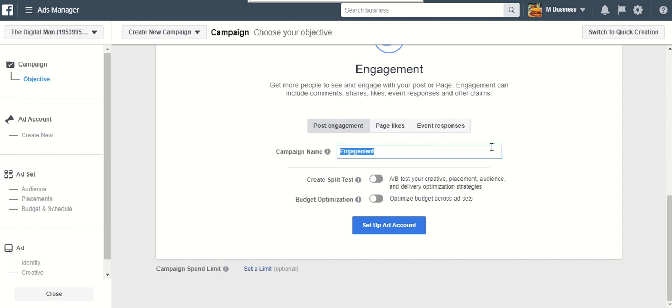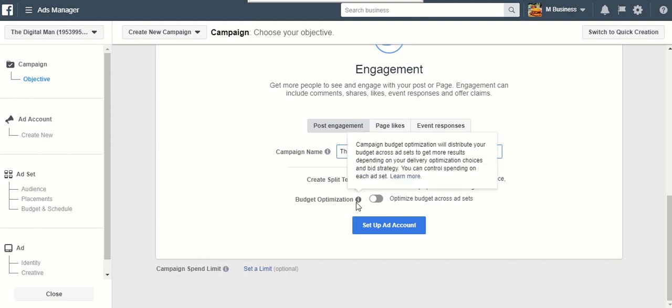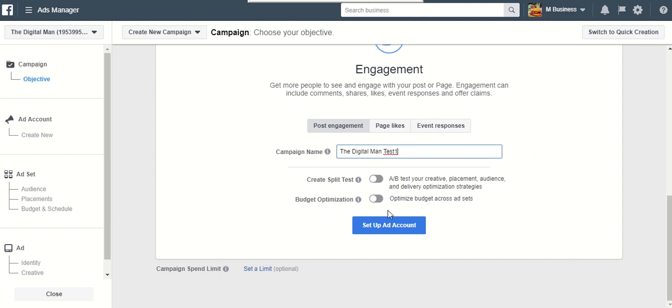Let's go ahead and give our post engagement campaign a name. Let's call it the Digital Man Test 1. At the moment, we will not be deploying the creative split test or the budget optimization feature. We want to try out and execute a very plain and simple campaign. Since this is the first campaign from this ad account, we'll go ahead and select the setup ad account.